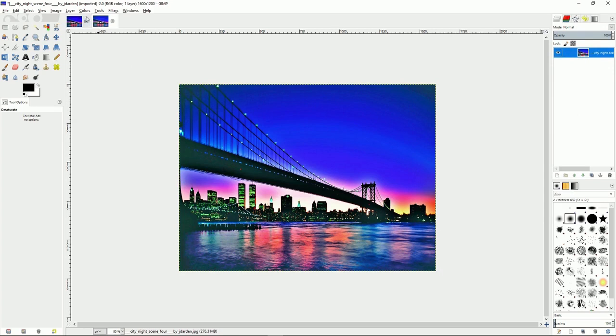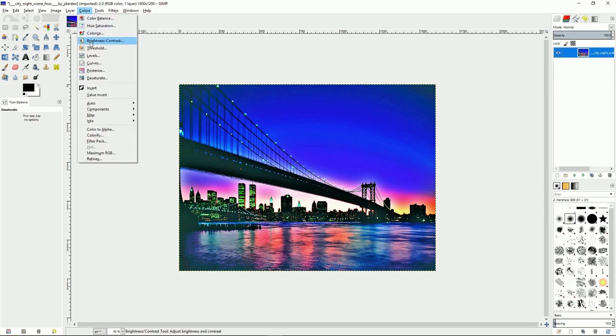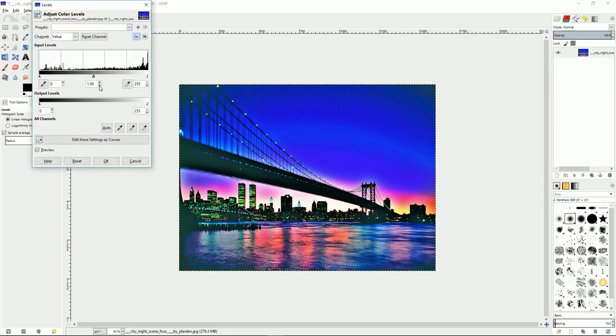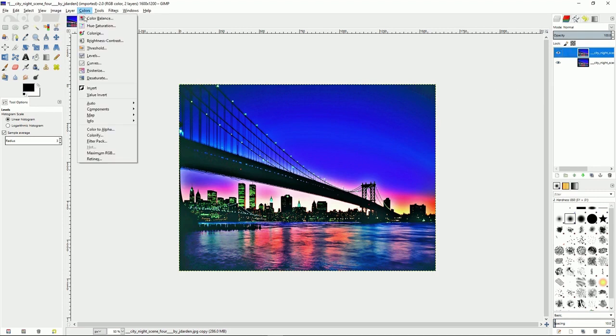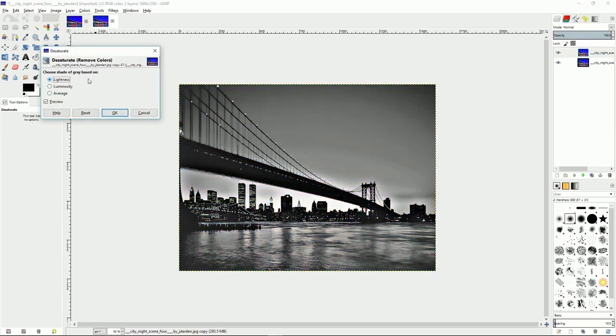Next, you'll want to go up to Colors and do Levels. And on the levels, you want to switch that to maybe about 94, 93, or 92 on the gamma. Press OK there so we can get that into our picture. The next thing you want to do is create another duplicate layer. And then on that layer, you want to click Colors, Desaturate. And from there, you want to actually have it at lightness.